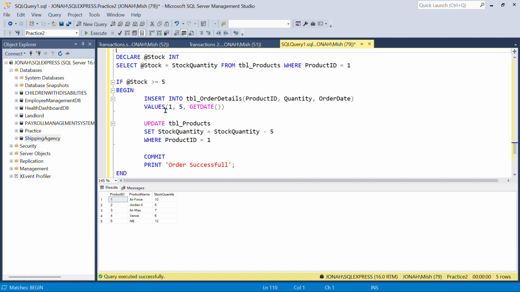They will say if stock is greater than or equal to 5, then begin, insert into the order details under the product ID and quantity. Then the product ID we want to get is Air Force Women, ID one. Then the quantity, one by 5 pieces of the Air Force. Then the order date we get with the date function. Then after we insert, we update, because now we want stock to reduce. So we say update the products, set stock quantity equals to the stock quantity minus the quantity, where ID is equal to one.